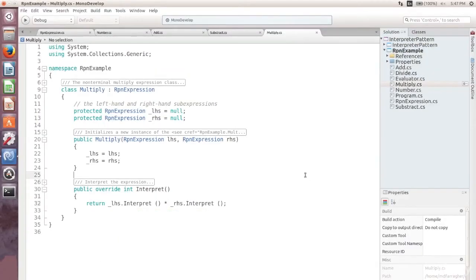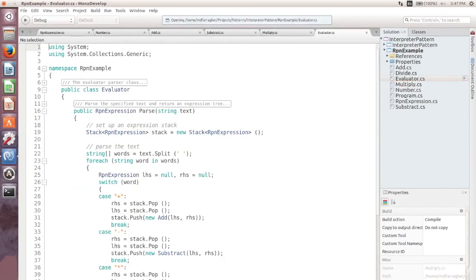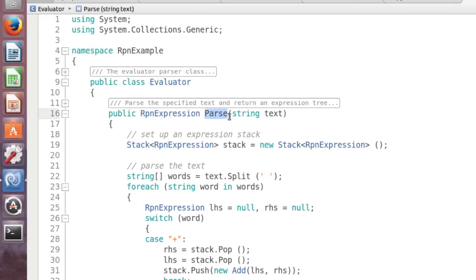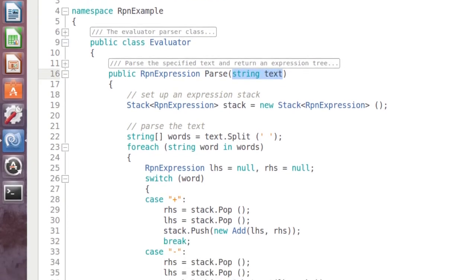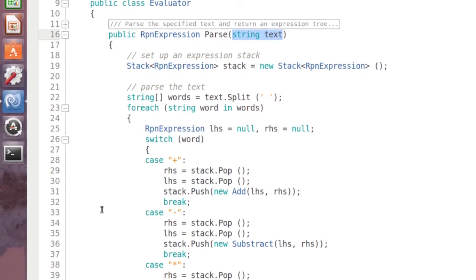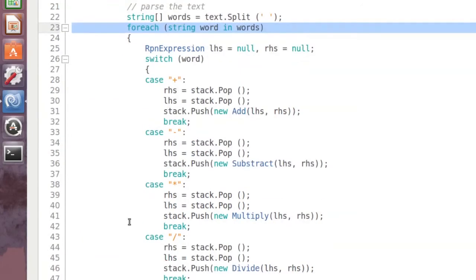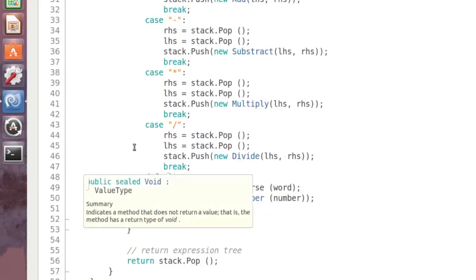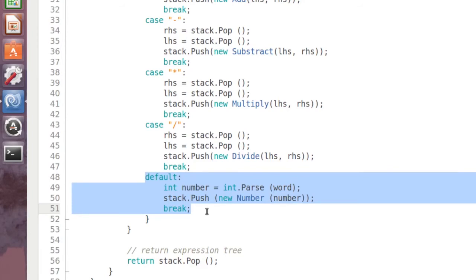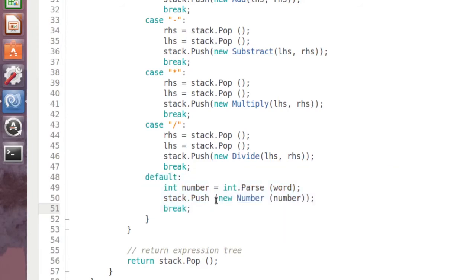Okay, and finally, here is the parser. There's a parse method here that receives a string. This is the text representation of the RPN expression. The parser splits the string on the space character and iterates through each word. Anything that is not a mathematical operator is treated as an integer. The parser parses the integer, creates a number expression, and pushes it on an expression stack.